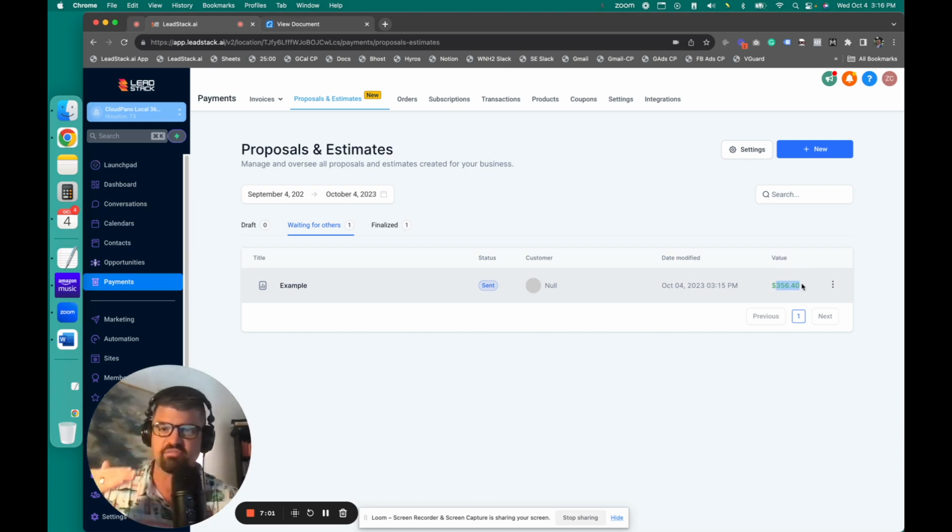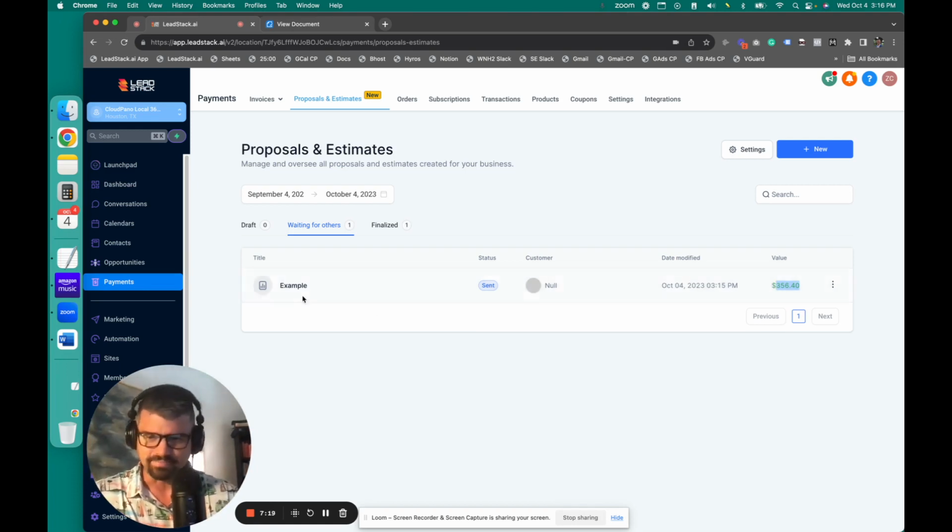So I can track all the values of my outgoing proposals. If I'm a salesperson, I can click here in payments and go, okay, I got 10 proposals out the door. 3 of them are for $3,000. I'm going to call those 3 first today because those are obviously the bottom of the funnel. They're about to buy, right? So let's call them. Makes sense, right?